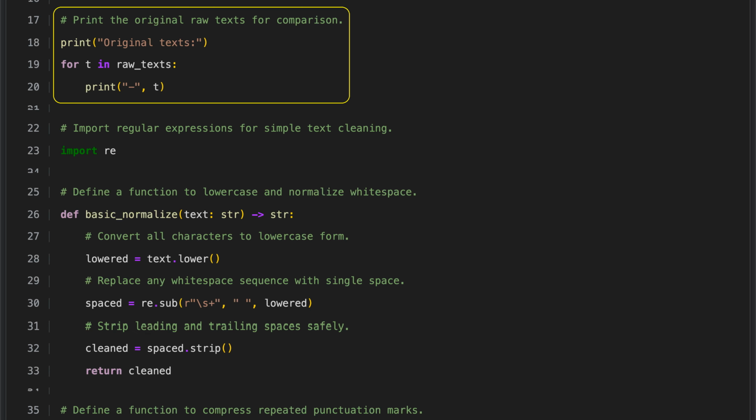We begin by printing a simple header that labels the section as the original texts. Next, we go through each sentence in the list of raw texts and print it with a dash in front. This step shows every sentence in its untouched form. By doing this first, we create a clear baseline that we can later compare with the normalized or processed versions.